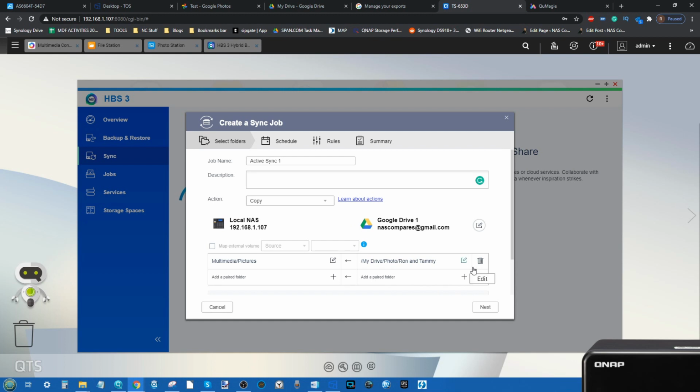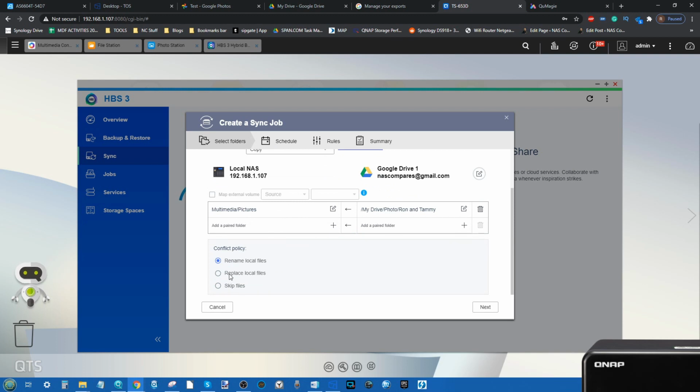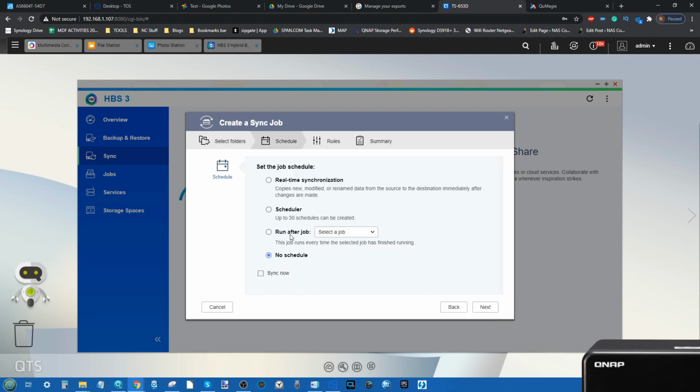You can add more files and folders if you choose, or create individual jobs for different directories. And from there, you can go ahead and change the policies if you choose. So if you've got the same file twice, what happens? And then after that, click Next. From here, choose whether you want this to have a schedule, or real-time synchronization, which means it will get triggered when changes are made to files or folders, or run a schedule if you so choose. You can even run it after other jobs if you have them listed, so they can all run in a certain order. I'm also going to run this job immediately after this video ends.